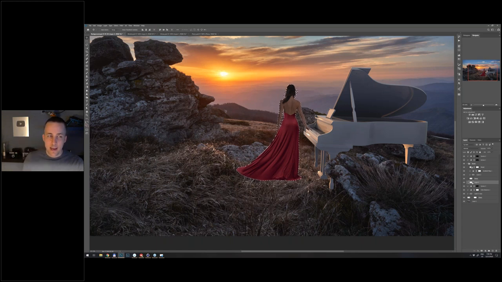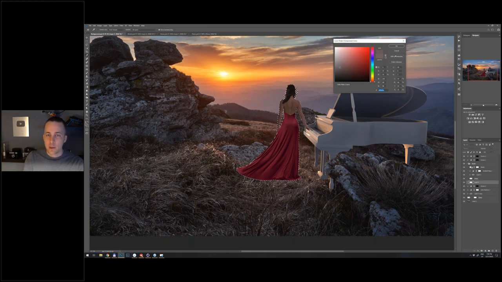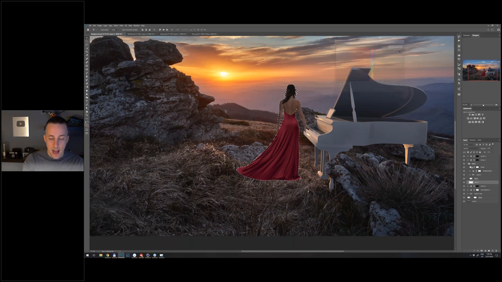Now I will fill this layer with some color. So let's choose the color. Let's choose the color of the ground right here. Something like this. Press OK and fill it by pressing Alt and Backspace, or Option and Backspace. And you cannot see anything because the shadow is below the model.